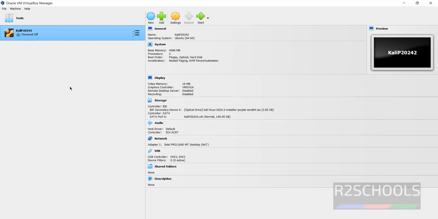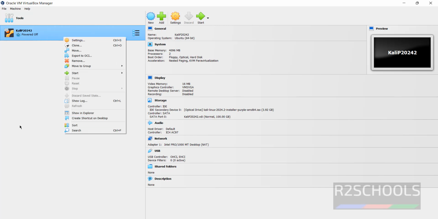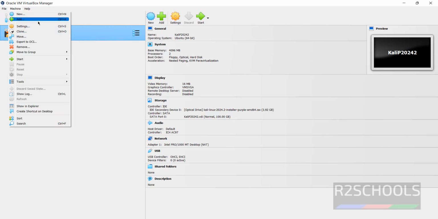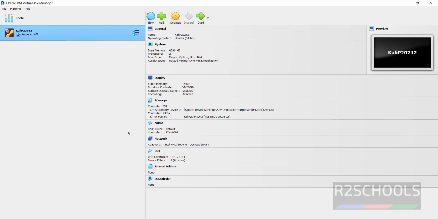See, this is the summary of the virtual machine. Still, if you want to edit any one of these settings, right click on it and select the settings, or select it and click on machine and select the settings. All three options are same. Okay. See, ISO is mounted.